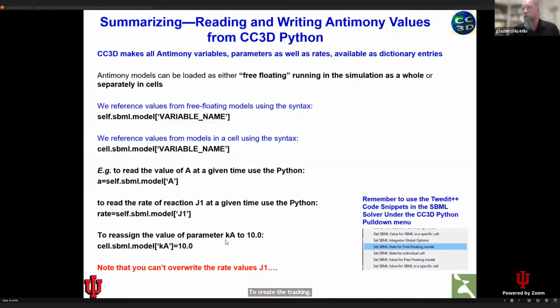This is just a summary again. If you don't remember how to do this, set SBML state for free-floating model, set SBML state for individual model in the code snippets will give you the syntax. cell.sbml model, square bracket variable or parameter name for a model loaded into a cell, and self.sbml.model variable name for a free-floating model.